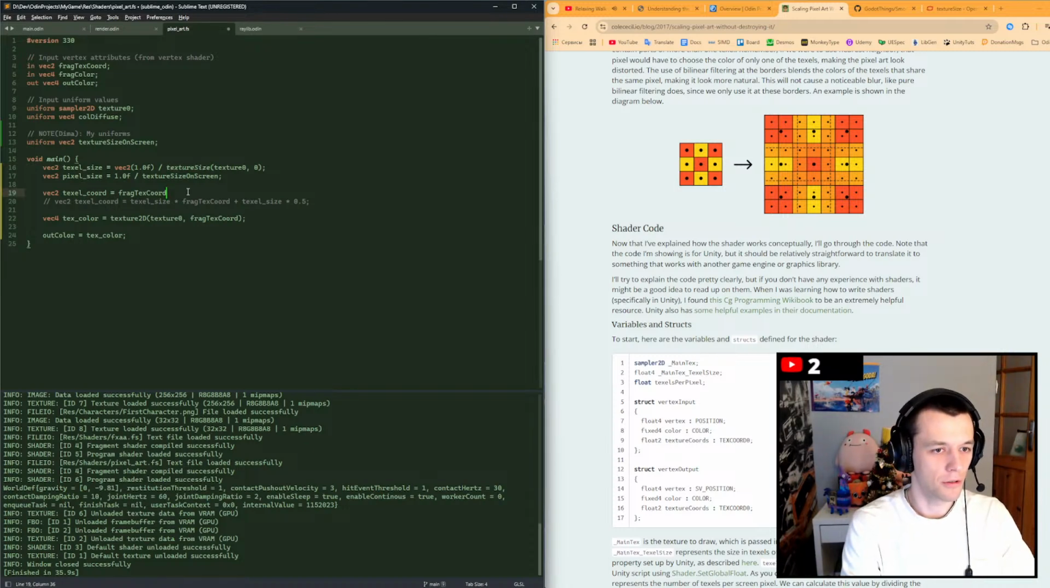Okay, fragment texture coordinate divided by the texture size.